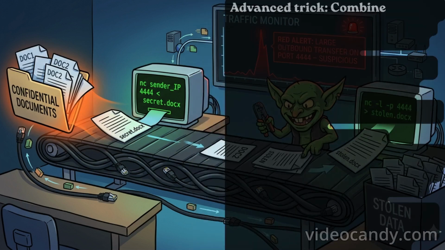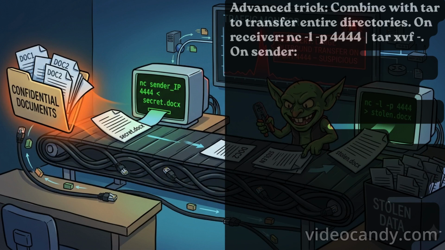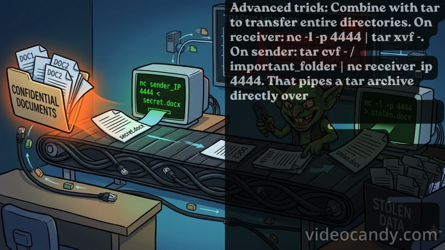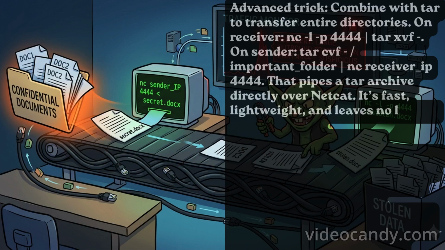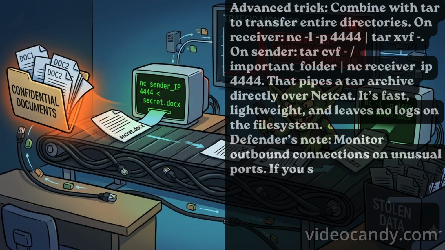An advanced trick is to combine it with tar to transfer an entire directory. On the receiver, we have to type nc -l -p 4444 | tar xvf -. On the sender, tar cvf - /important_folder | nc receiver_IP 4444. That pipes a tar archive directly over Netcat. It's fast, lightweight, and leaves no logs on the file system.